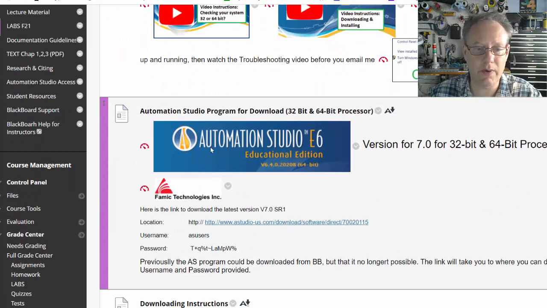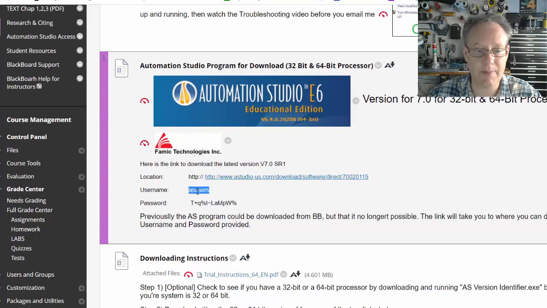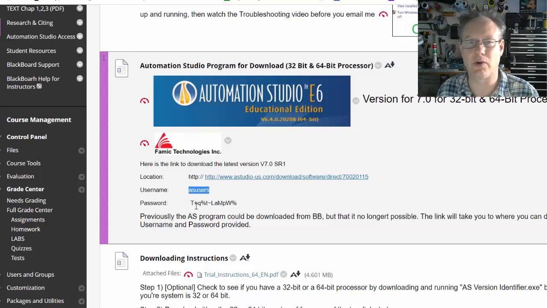So this is what you do. You go in here and you jump in this link. Now, I'm going to copy this. Let me explain what's going on here. This link is access to the program itself, okay? And these things are the username and password to get access to download the program. But those aren't the actual license information that you're going to be filling out. Okay, so now I'm just copying this.